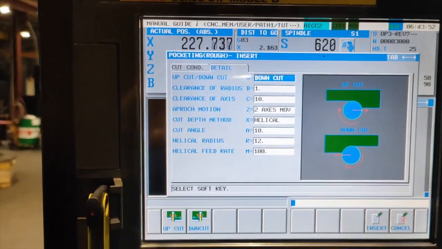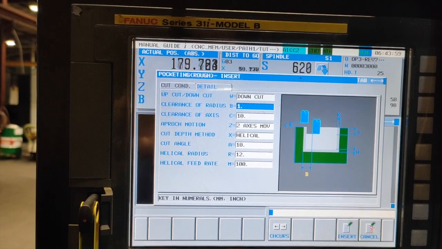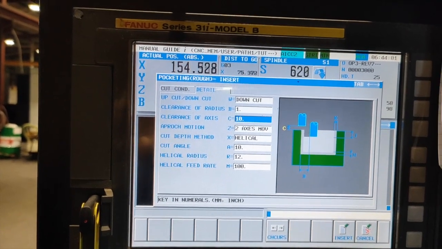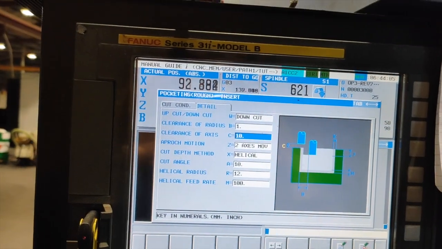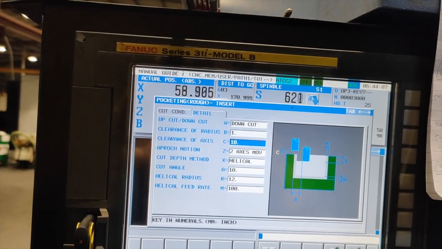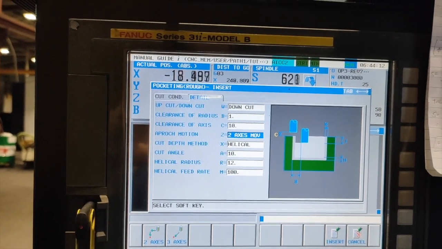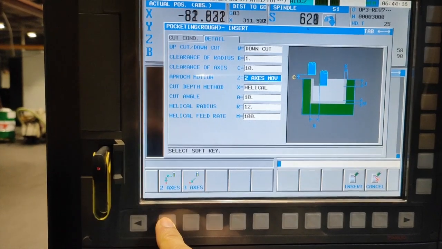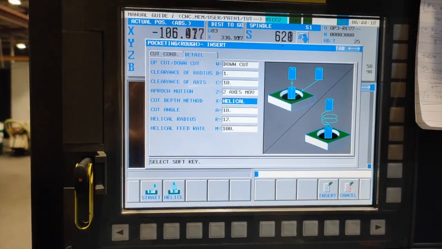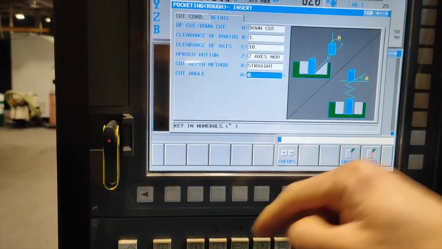So just input a clearance of radius B, 1 mil is fine, and clearance of axis, so it's like your, if you are drilling, that's your R. Retract value, 10 mil is fine. Approach motion, we have a selection of 2 axis or 3 axis. You just go for 2 axis. And if you want straight, it will just go down.